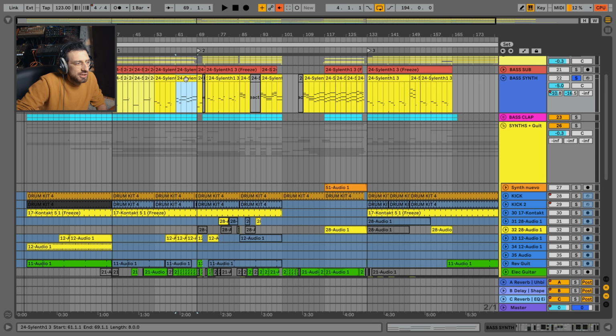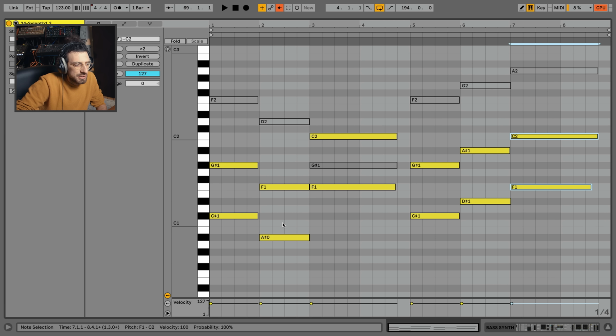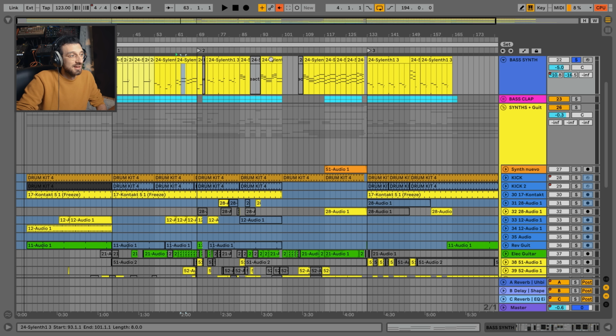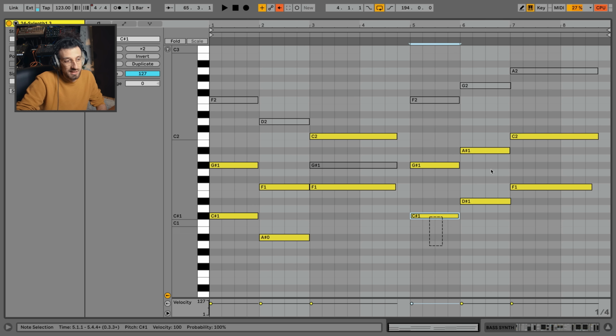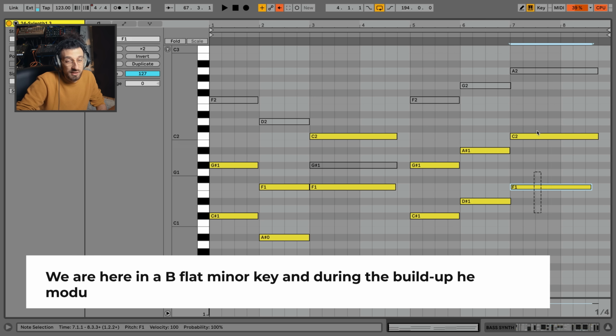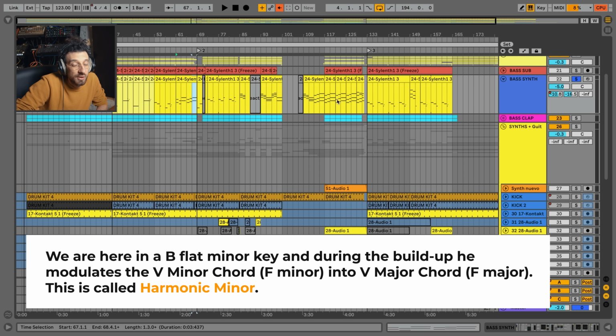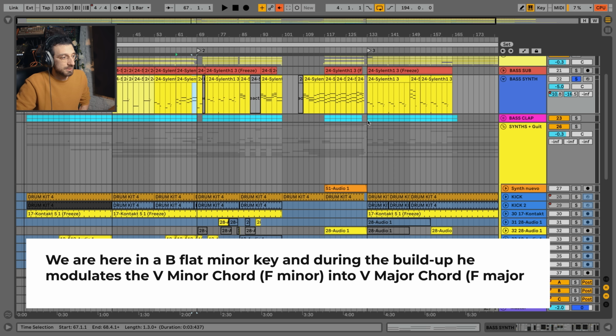We were just doing C sharp, A sharp, and F minor for the whole first part. And then that second progression, this F and C power chord, becomes an F major, and it will be a key modulation that only comes up in the build-up.